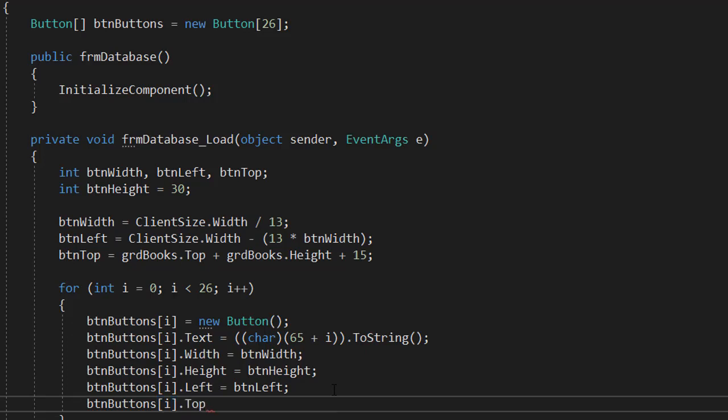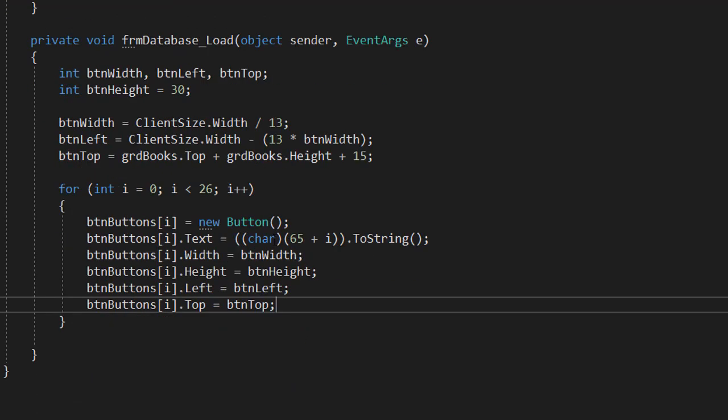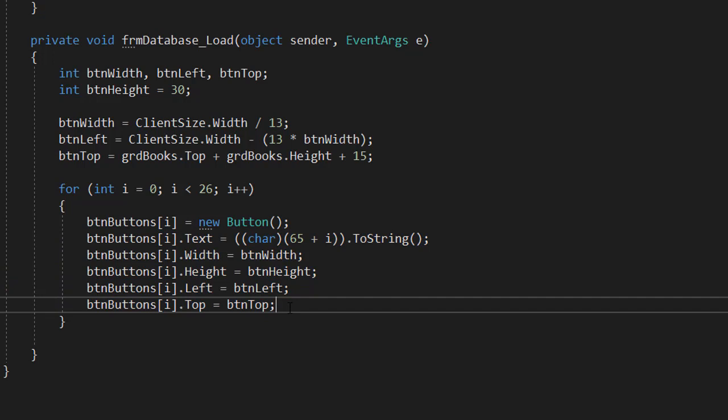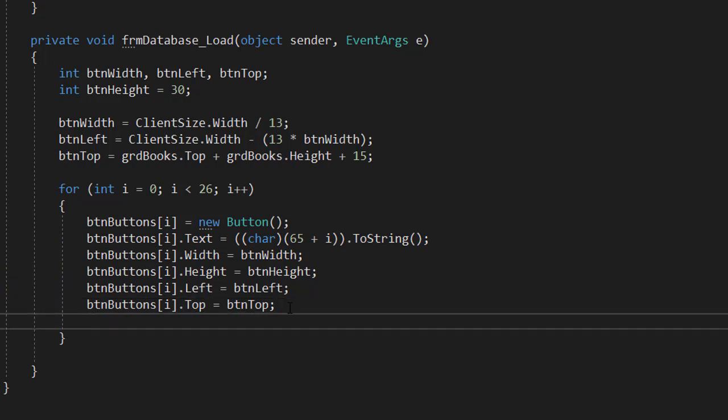The first row will have the same position from the top because they are going to be placed horizontally on the same level or on the same line. So we'll simply do btn.Top. So we created an object of button with all the properties. So now we add this button to our controls.